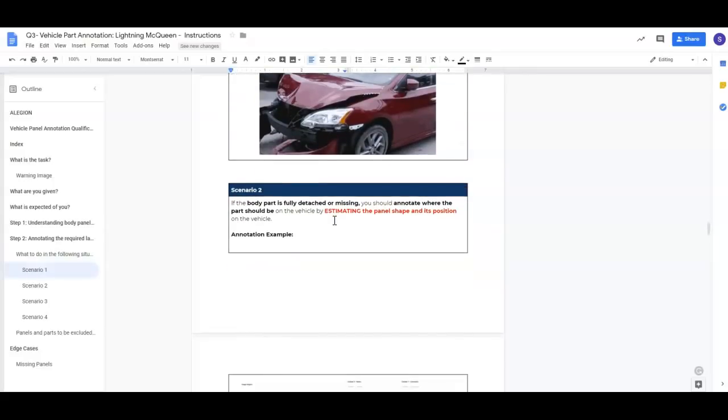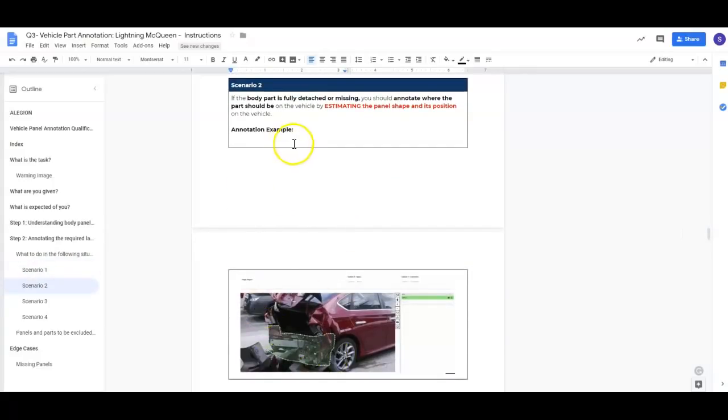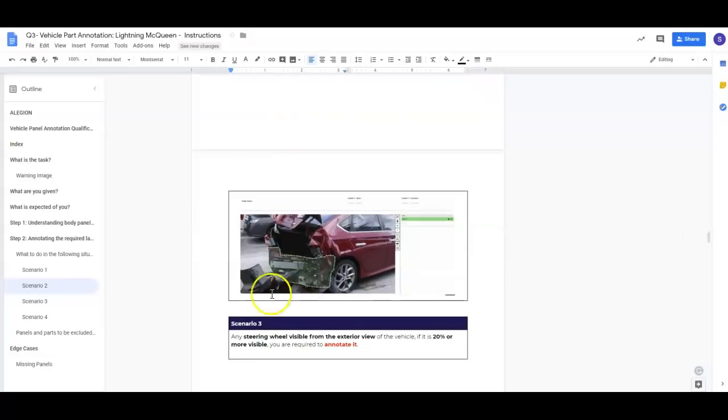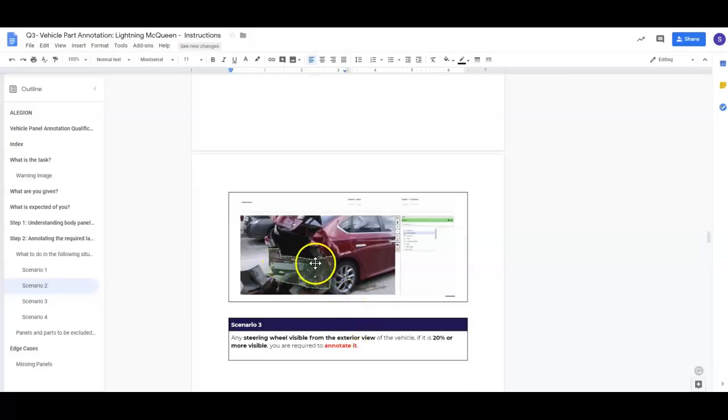Okay, now, scenario 2, what if the panel is fully detached or is missing? Like, for example, in this picture here, you see the rear bumper that's fully detached and has fallen off. So what you do is annotate how the bumper would look as if it was not damaged, and you need to estimate the shape and size and annotate them. And as a rule of thumb, don't go beyond the tires, because there's no way the bumper is going to be lower than the tire.